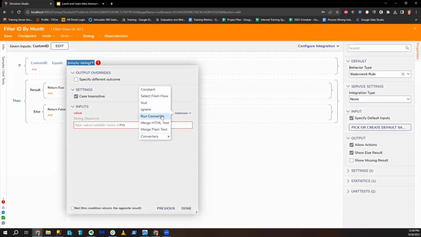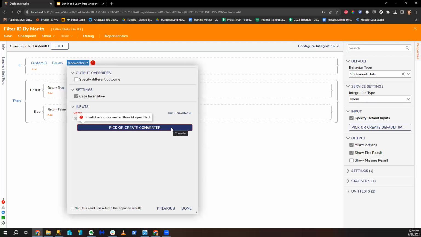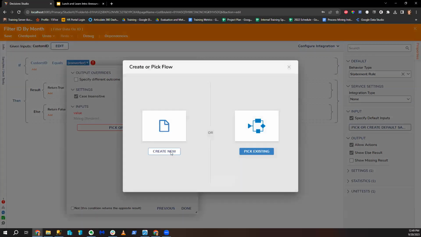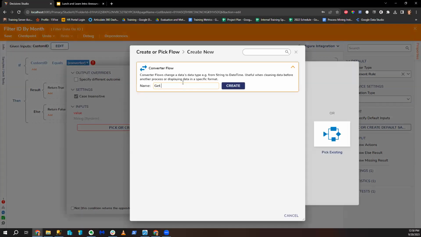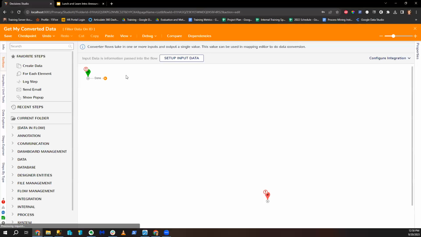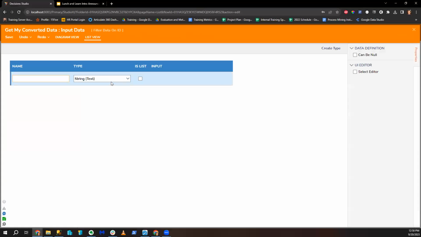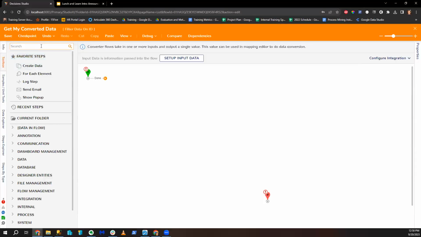Let me clear this. There we go. Yeah, run converter, and you can create your own to get that format off that ID string. So I think if I click this, I'm going to say this is get my converted data. And I believe this would take in your ID, or actually you won't need to. You can just say get current date.